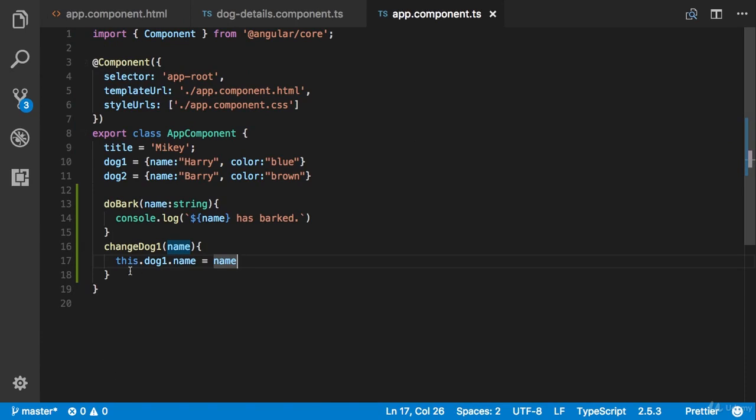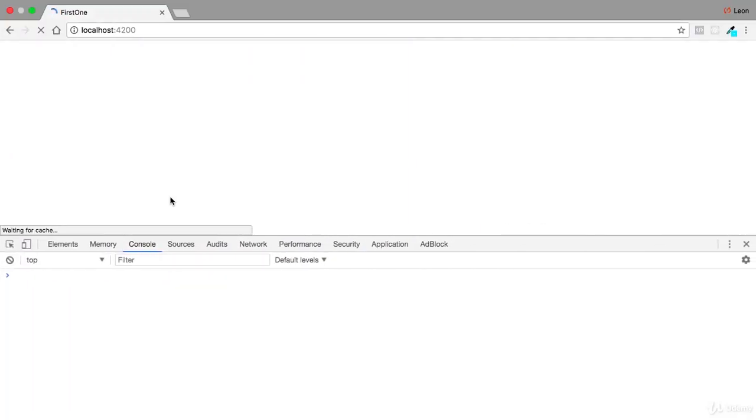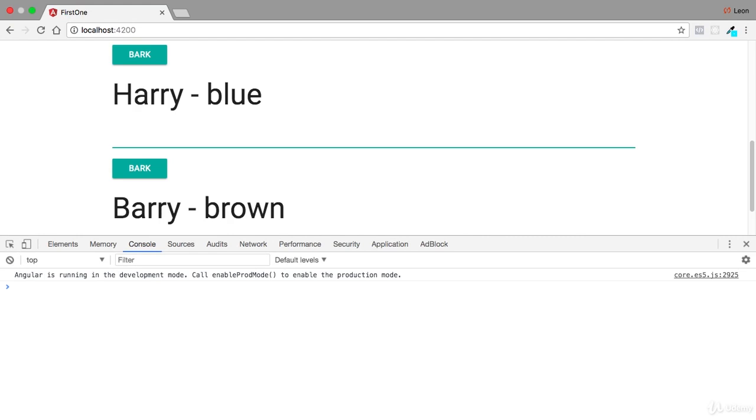And you see that it's already changing the name for change dog one. So now if I save that, go back, and we change Harry to Mike, you'll see that it changes as soon as I press enter, just like that. So that's just another way you could use it.